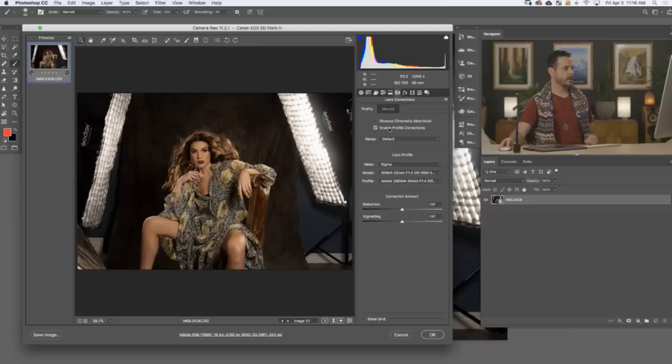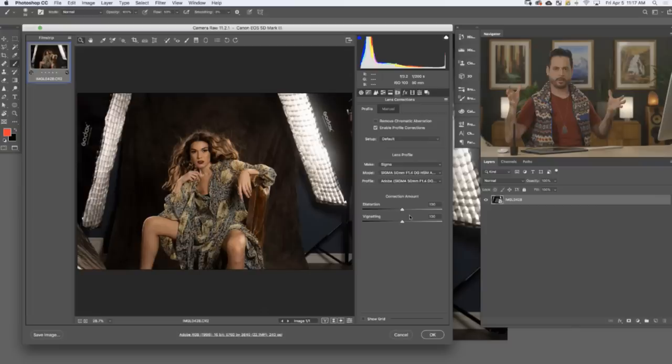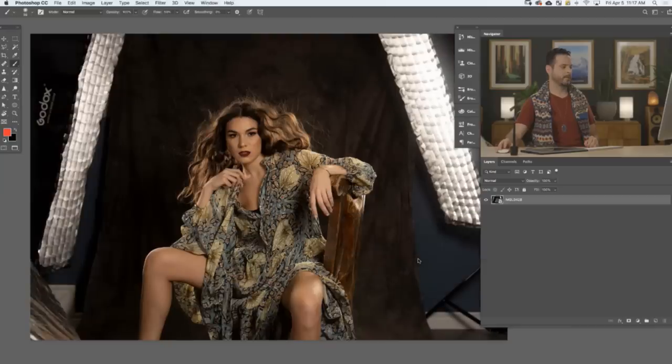What this does is it knows what lens you're using, okay? And it will automatically fix distortion and vignetting as well. I pretty much do this every time. Distortion is when sometimes the edges look like they're curved in or out depending on the focal length of your lens. And vignetting, sometimes the edges will be a little bit dark depending on the lens and also the aperture. But that looks pretty good. Let's hit okay there. And really the big deal here was just showing you guys that bit of workflow.